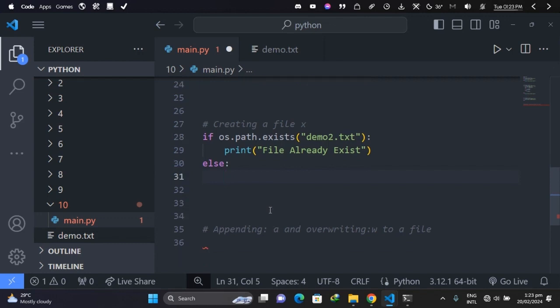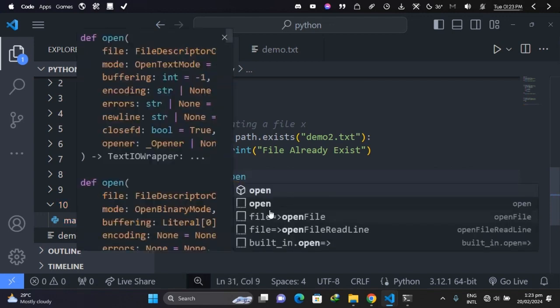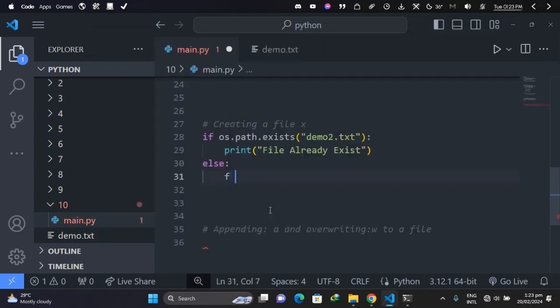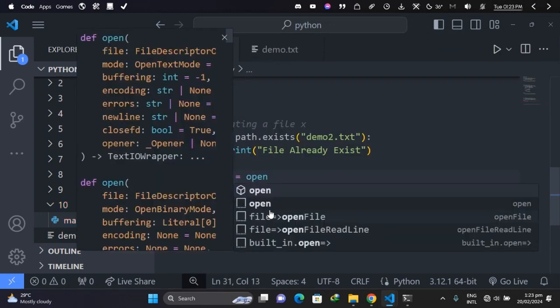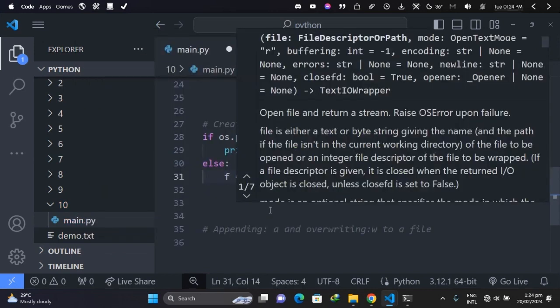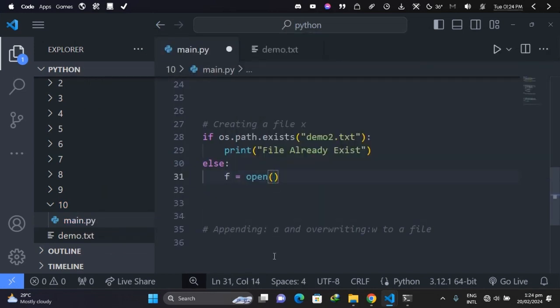In creating the file, we use open. So just write open, and let's have our f first. f is equal to open, then I'll open my parentheses, then the file location, which is demo2.txt. So that's the file we are creating. So next is the mode.